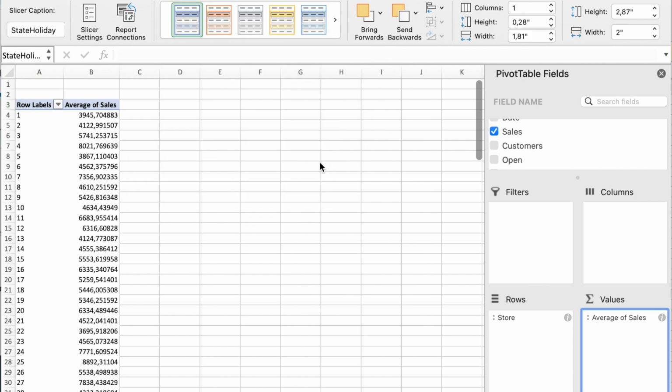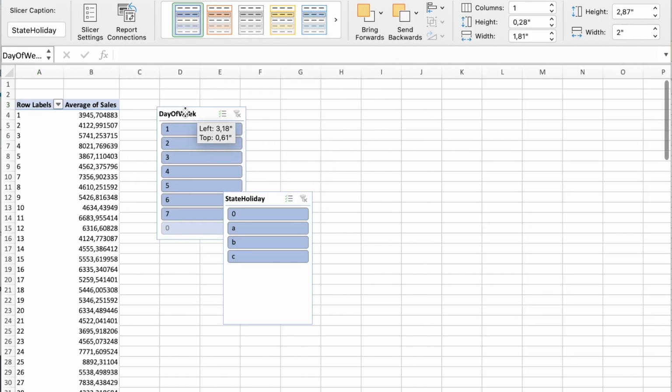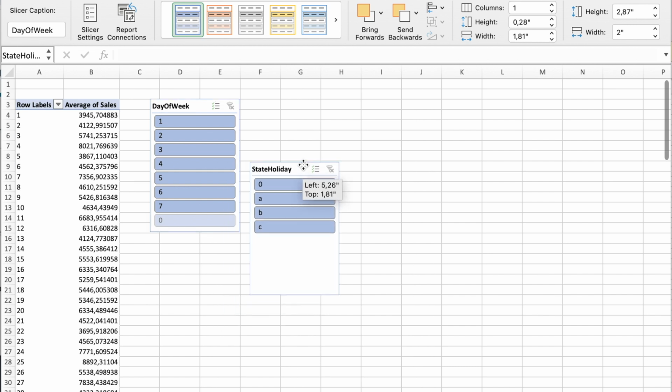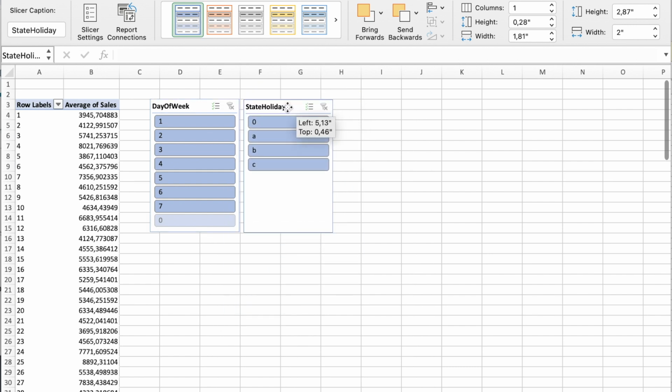When we click OK, it will give us the two slicers, one for day of the week and the other for state holiday. You can imagine that from a business point of view, both these filters are very important. We will be able to identify how the sales change when there is a state holiday versus when there is no holiday, or how the sales change with respect to the weekdays versus the weekends, and so on and so forth. In order to apply any filter, you simply click on it.